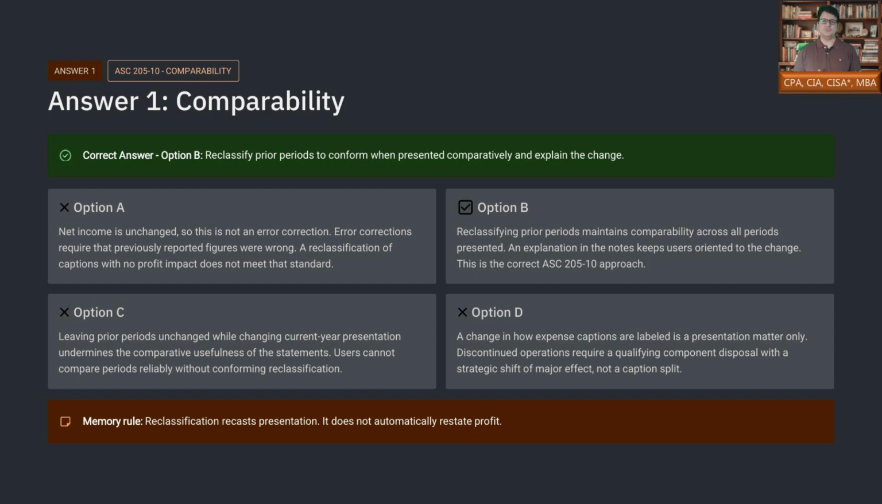The memory rule is simple. Reclassification changes where amounts appear. It does not automatically mean the prior numbers were wrong.